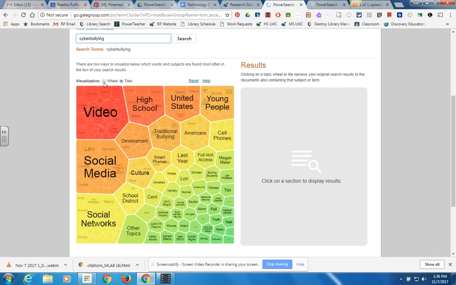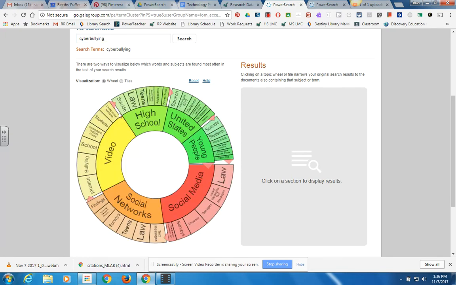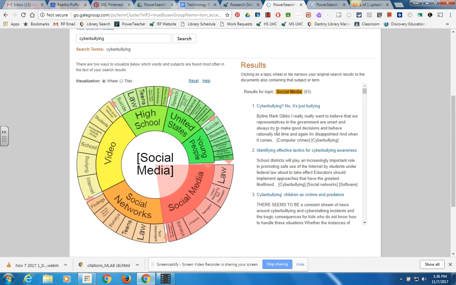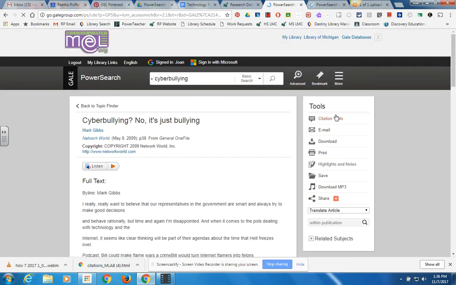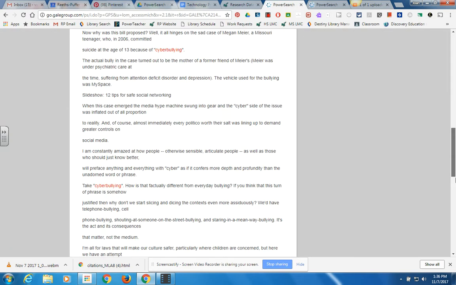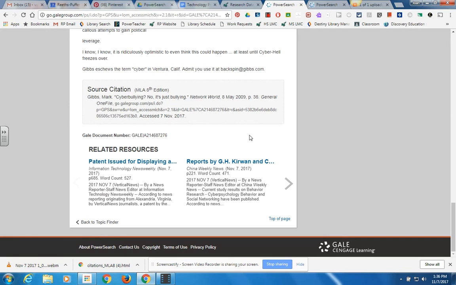Again, I recommend switching it to the wheel. And now you can see social network, social media. Now I can narrow from that point. I click on social media. Now I'm going to have articles that connect cyberbullying specifically to social media. I can decide cyberbullying specifically to high school. Remember that all of the articles can be downloaded. Don't forget to grab the citations at the end.